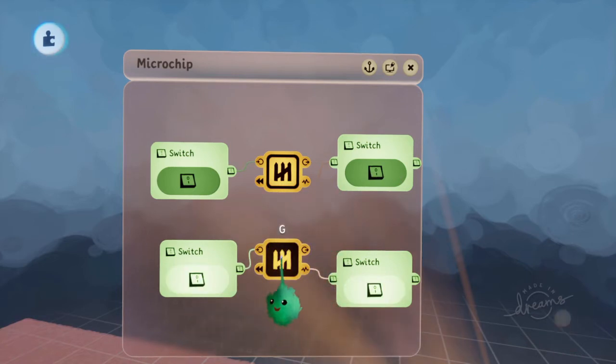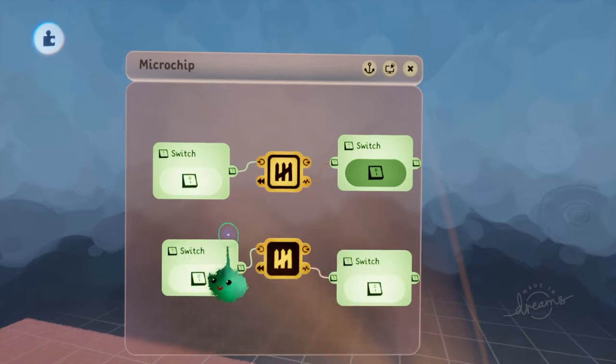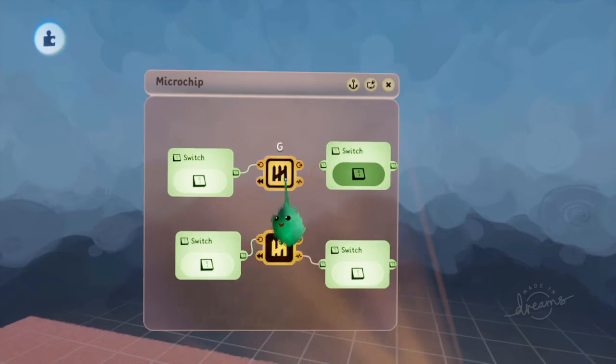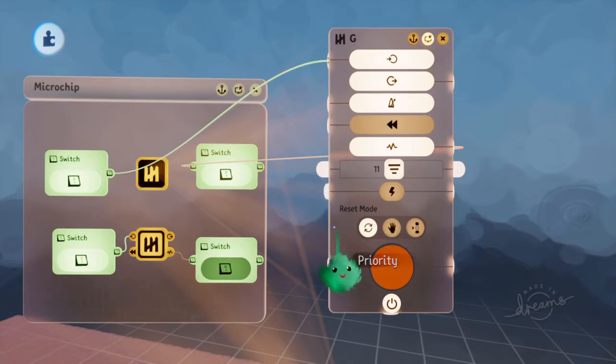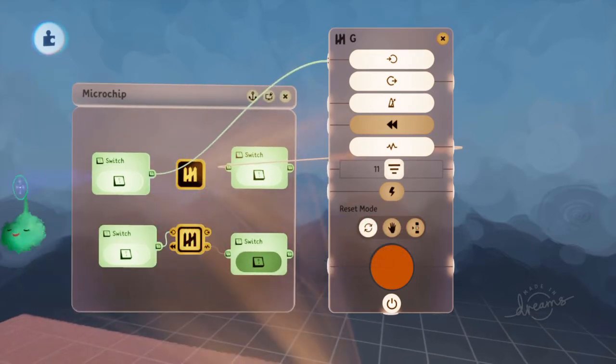So that one's now active. If we turn this other one on, that one's already active, so this one doesn't come on. But if this one has a higher priority, then it will take over and become the active one.